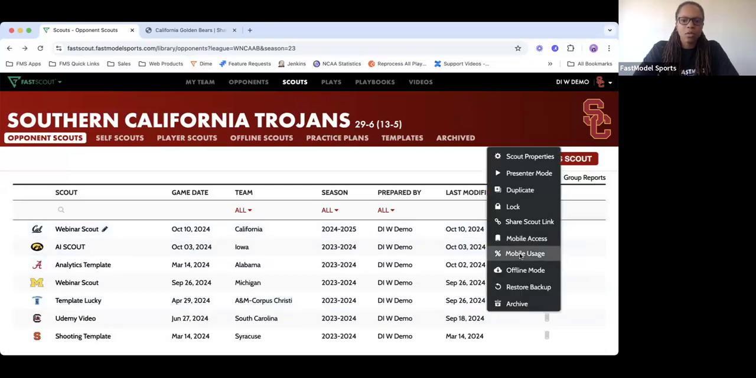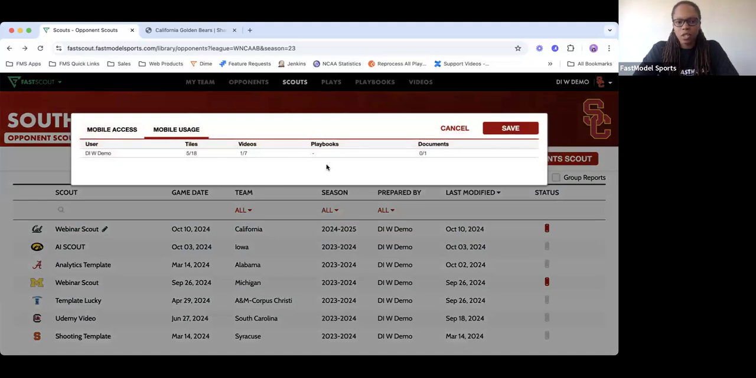Additionally, as I talked about with mobile usage, as I was just in that Scout, you'll see the name here, the different tiles, different videos. So again, it's the accountability piece that we have in place for you guys to keep track of your players and who's studying what.